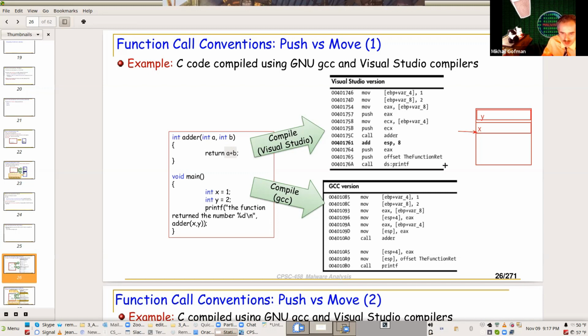And we're actually pushing. The first thing which we're pushing in this case is y, right? Because we always push from right to left. So y is var8. First we moved the value of y into EAX, and then we pushed EAX, and then we moved the value of x, var4, into ECX, and then we push that. That's basically the idea. So this is the push approach.